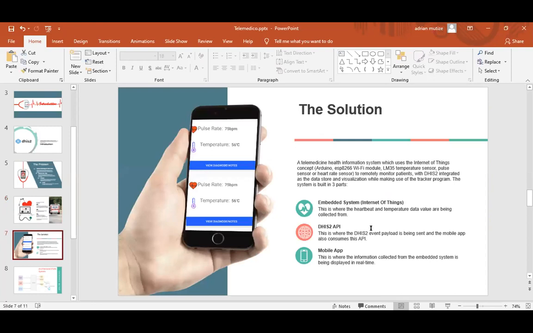So the solution that we've come up with is developing a mobile application, an Android application, that uses embedded devices. In this case, we are using an LM35 temperature sensor and a heart rate sensor. And in the future, we're planning to use seizure detectors and motion sensors to cater for patients with epilepsy.